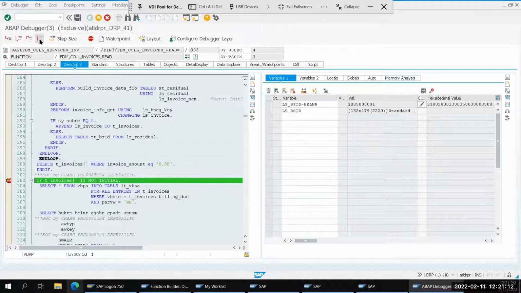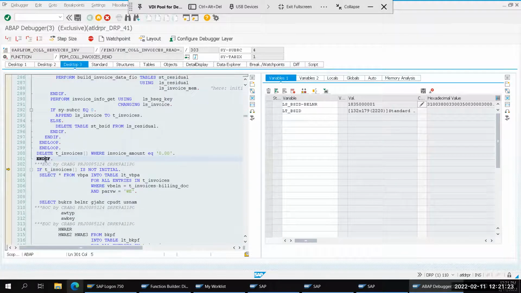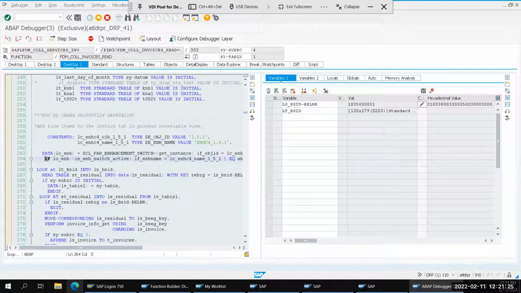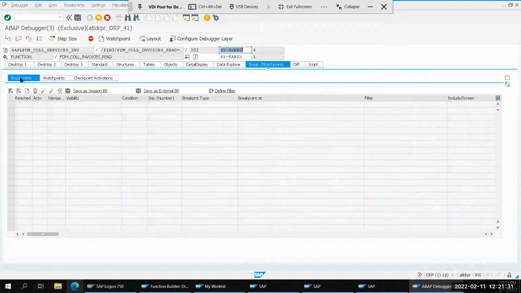That is why the watch point is very useful, especially in real time. If you don't know the program, it is very useful. So we are familiar with the watch point now, and we are familiar with the breakpoints also, the external and session breakpoints.